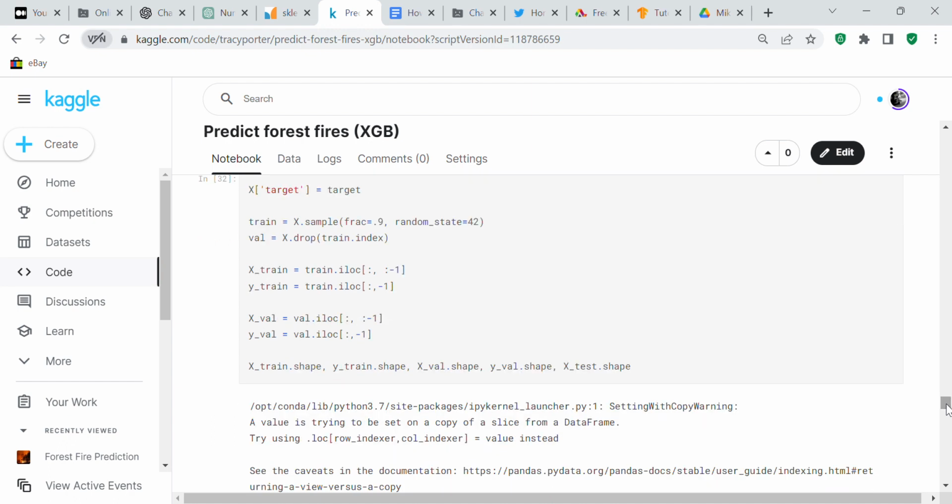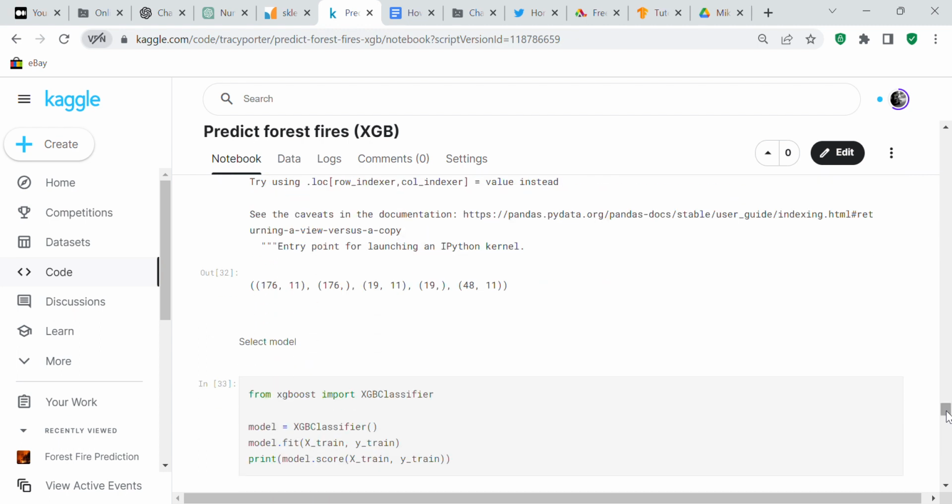X train is going to be train, all of the columns except for the last one. Y train is train, the last column. X val is val, all of the columns except for the last one. Y val is val, the last column. So we check our shapes, and you see you've got your shapes here. We've got 11 columns on the independent data.